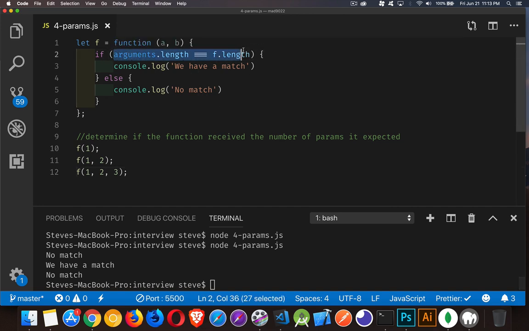So just a couple of things for you to remember. Length is the property of the function that tells you how many things have been defined right up here. And arguments is the array-like structure of all the elements that have been passed in, all the parameters that have been passed in to the function. So here, 1, 2, and 3.